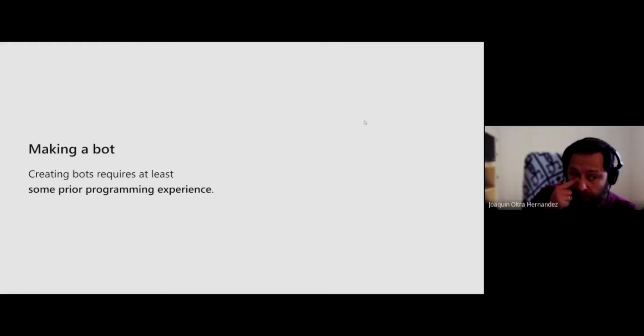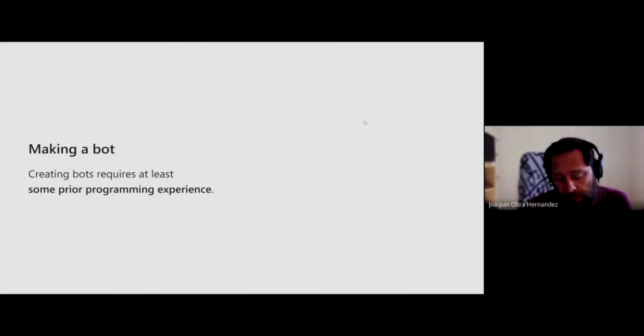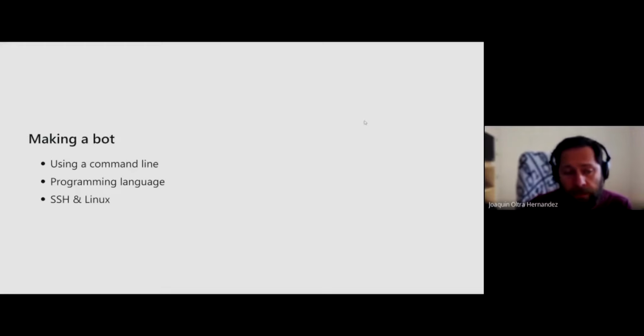Making a bot requires at least some prior programming experience. Learning programming is a little bit hard, but it can definitely be done. There are also other complementary skills, like using a command line interface. If you've never used that, it's like a prompt where you write, you hit enter, and you do things with it.